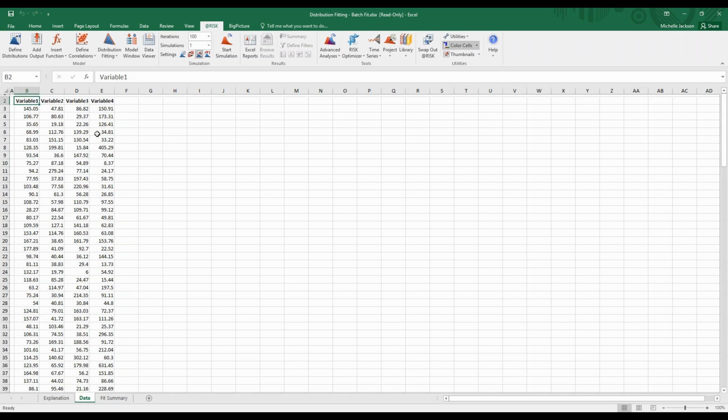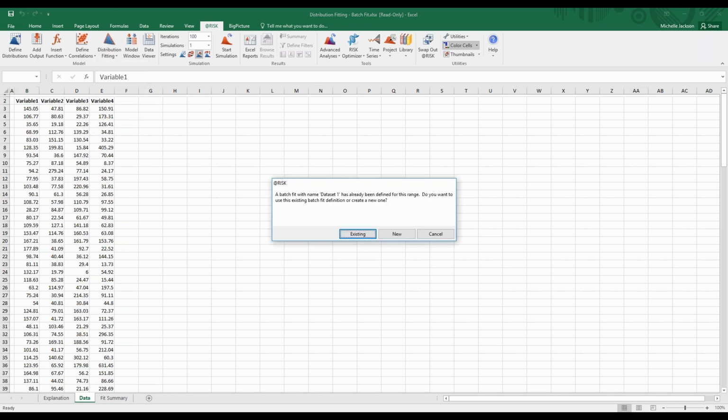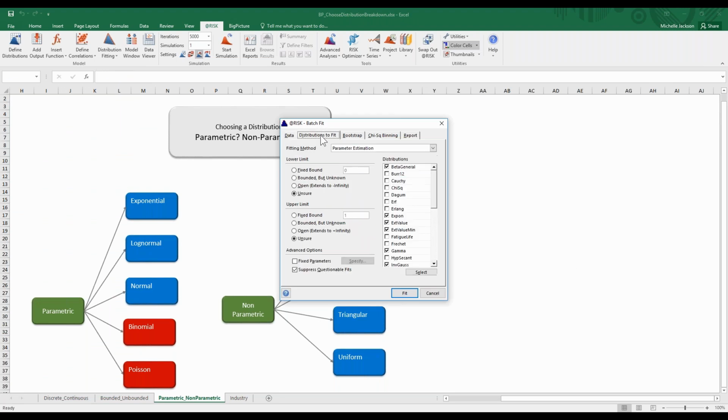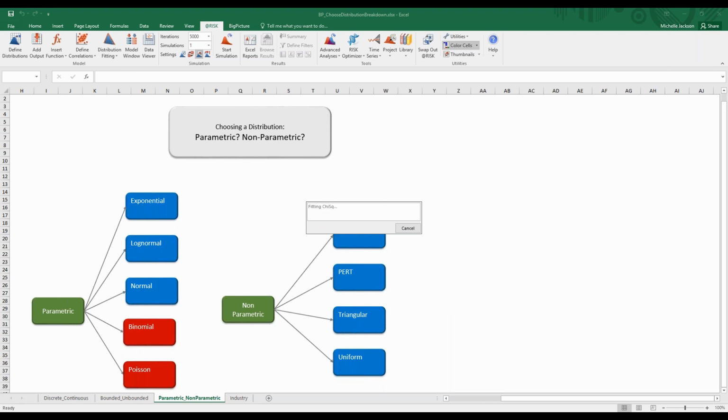So here we have 4 variables. Maybe these are stocks, maybe whatever it is, but this batch fitting tool is going to allow us to fit several contiguous columns of data simultaneously rather than doing each one at a time. And again, this helps because then it'll actually do that correlation. So similar to what we did before, we simply go to batch fit and we'll do a new one. We'll see it's continuous sample data. We'll say distributions to fit. I'm unsure whether or not they're bounded or not bounded, so I'm just going to select them all. And I'm going to say go ahead and fit. And it'll go off and fit. It takes a little bit longer, obviously, because it's doing 4 variables.